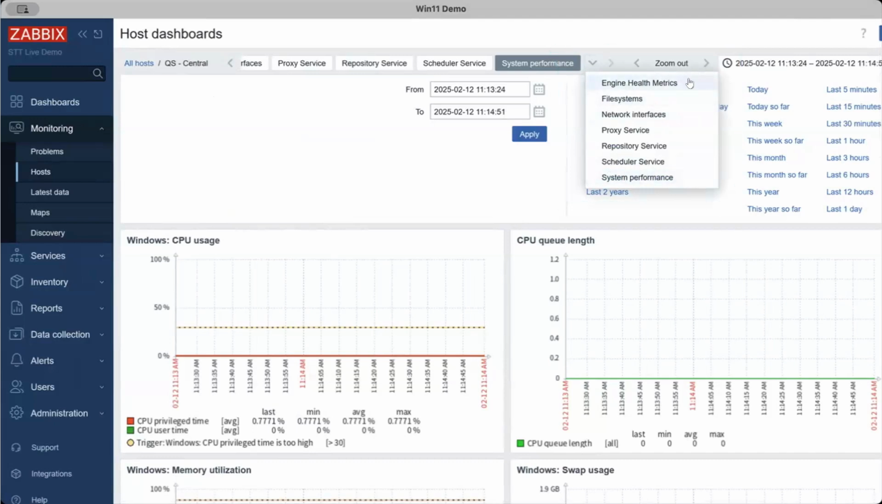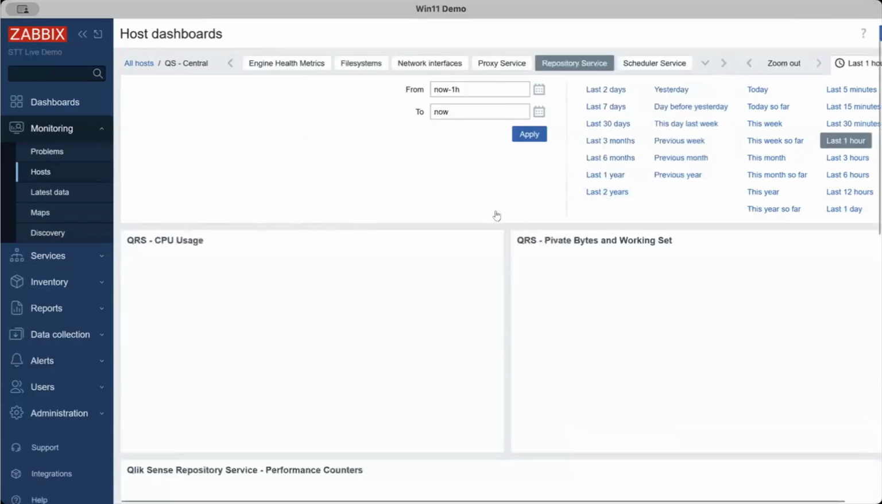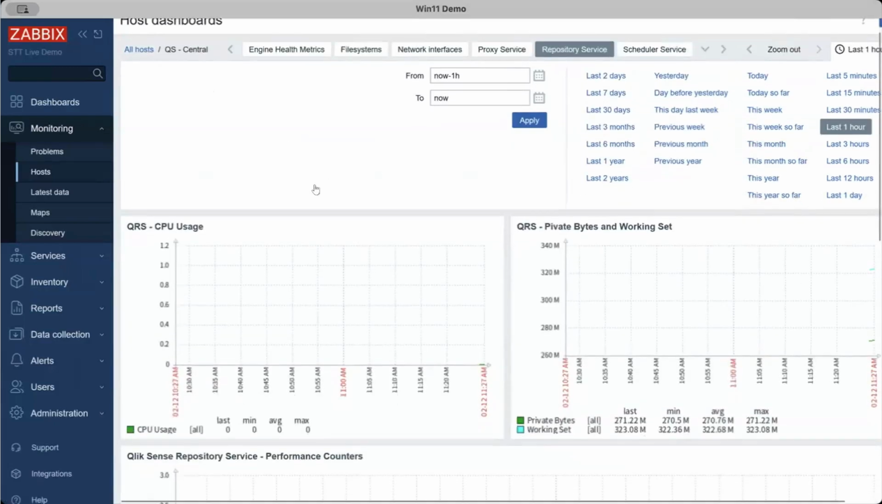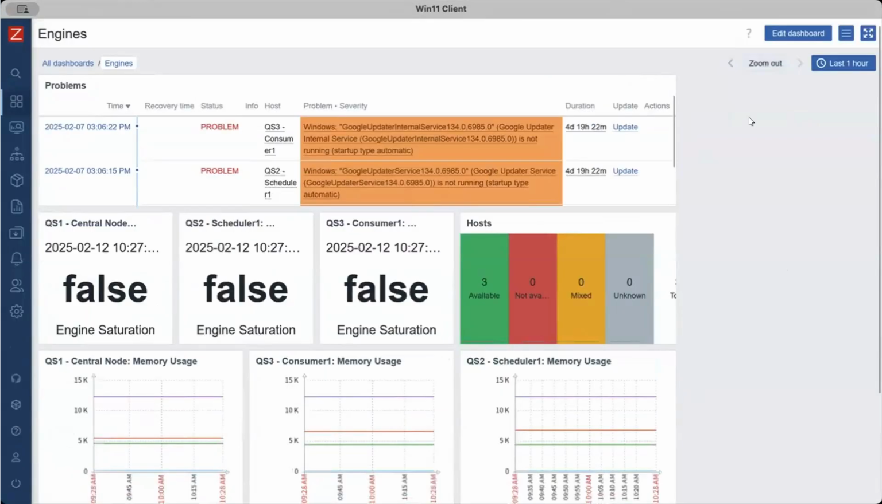Hey, Mario, do you have something that has already been collecting metrics for a bit so that there's more telemetry to look at? We sure do. We're going to show you the one that we cooked earlier. Okay, so this Zabbix server has been monitoring a similar QlikSense environment, right? Exactly. But this has been running for a number of days now.